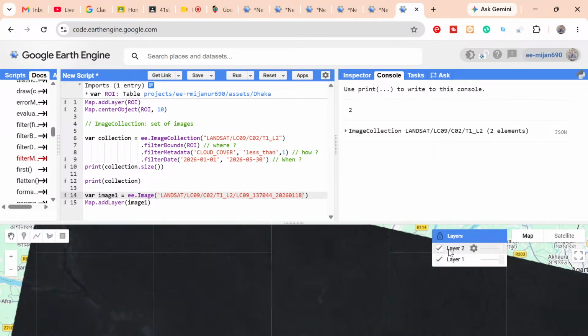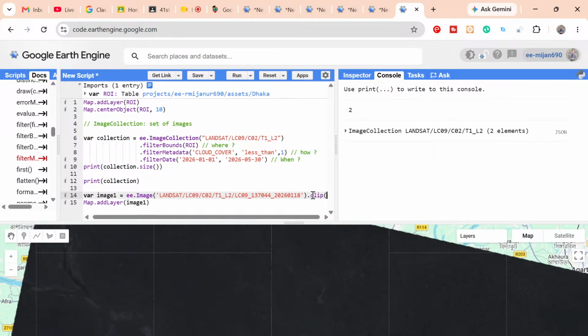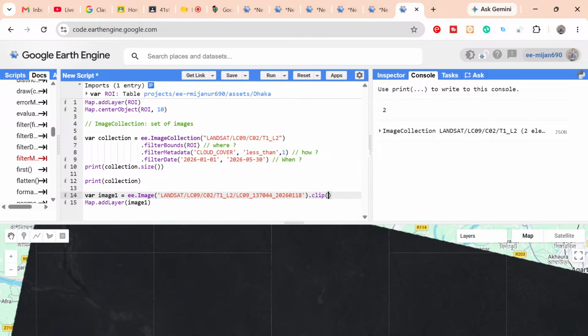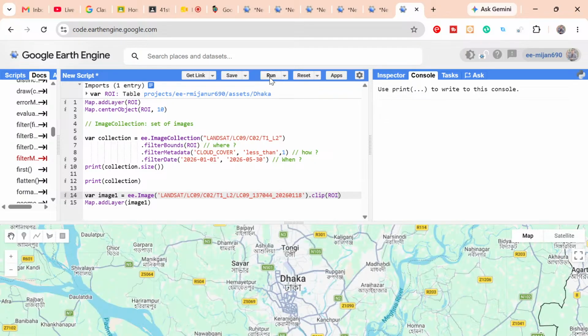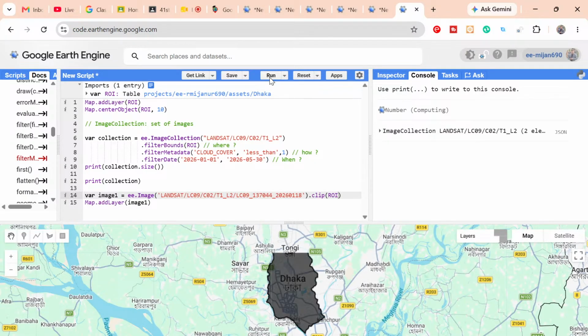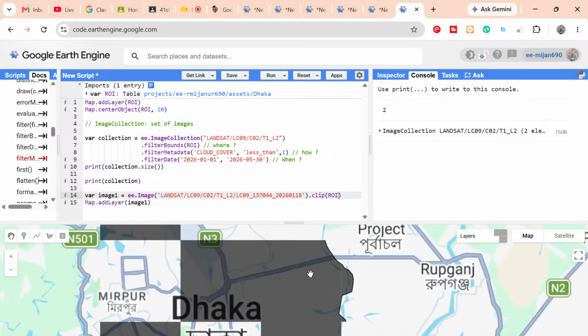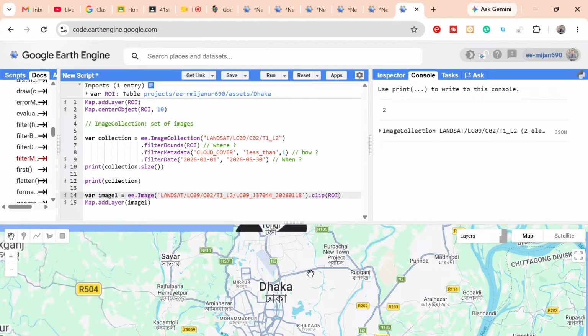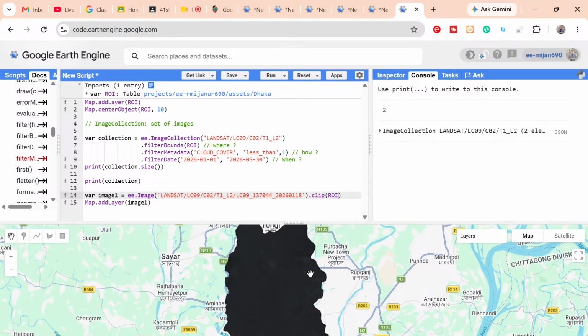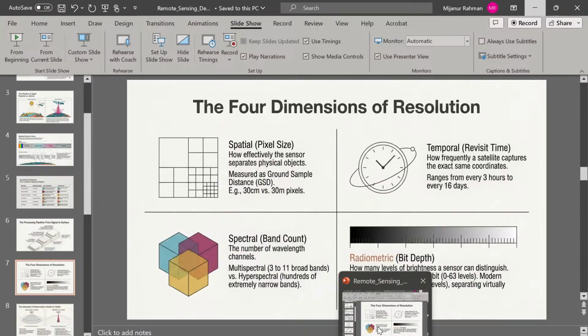It fully overlaps. So now I simply use the clip function, dot clip, with my study area ROI. This is my geometry ROI. Now if I run the code, you can see I get the image only for my region of interest, the Dhaka city area. It looks like that. Okay. So now we talk about band combination. Let's go back to the slide.